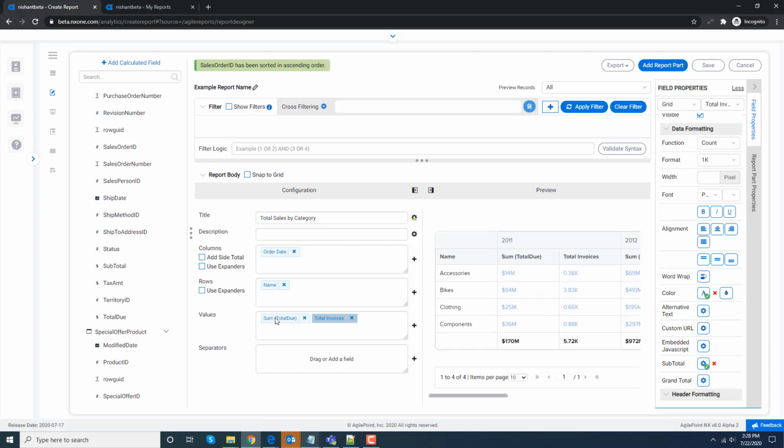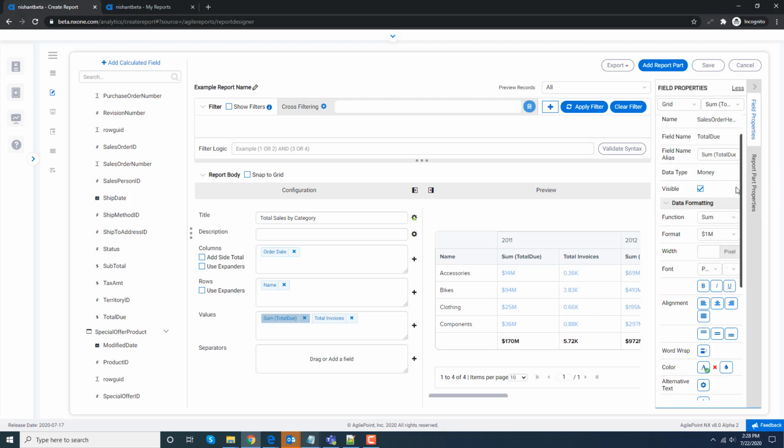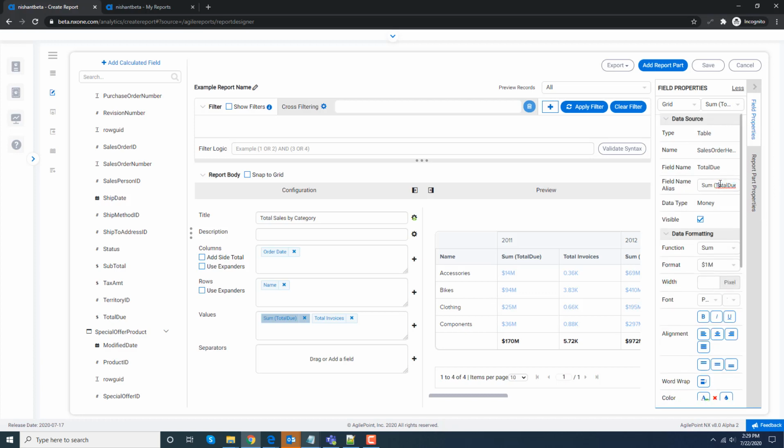Just one thing I want to change is the name of this field. So I'm going to go over here, select the field, scroll up, and in the name, I'm going to say total sales. Looks better.